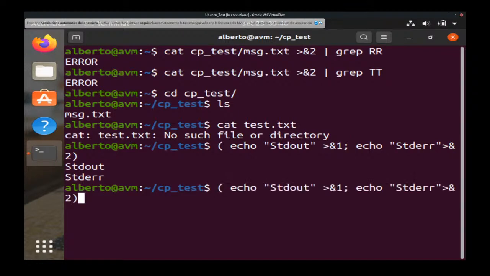Now, what if I want to take exclusively one of the two commands and place the result into a file? So how can I distinguish the standard output from the standard error once I'm dealing with the output of this command?